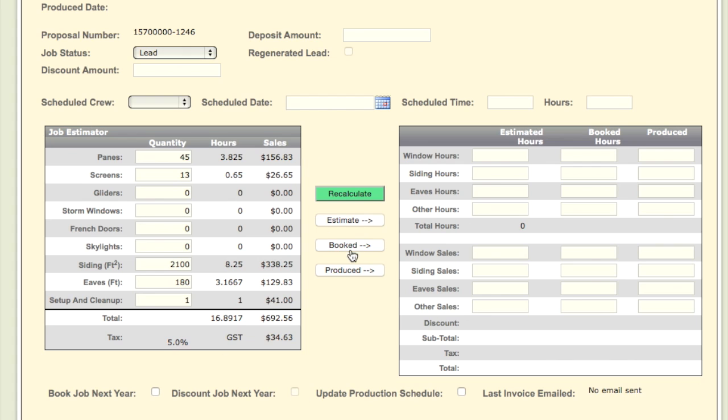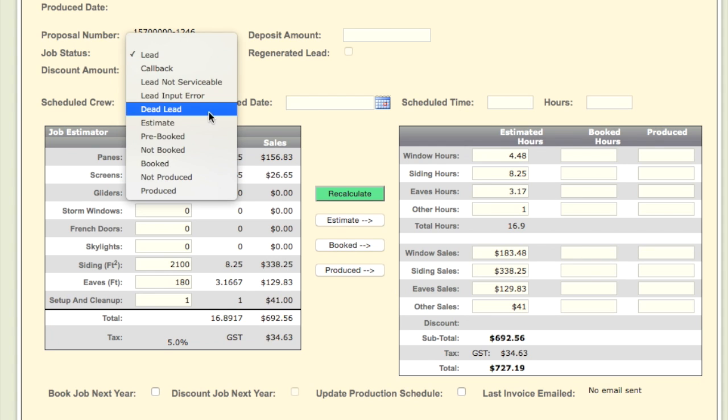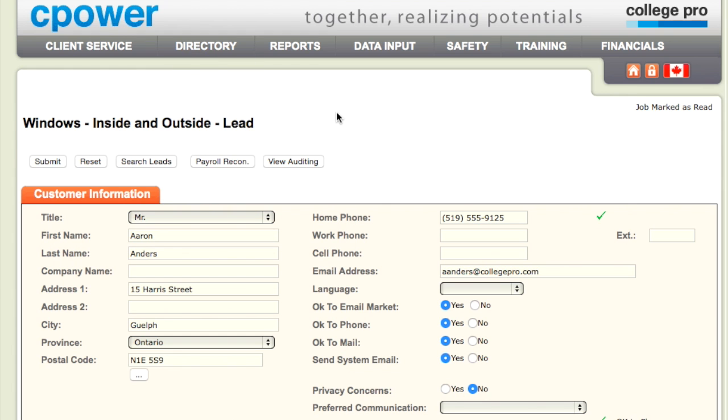It comes up with all of the prices, and then all I need to do is click the estimate button, and it puts all the information in there. Now that's going to give the customer all the different information. What you'll then do is you'll select from the job status, you'll select estimate. Once you click estimate, it'll shoot you back to the top of the page, and once you click submit, you'll see it reload the page, and this word here, lead, will turn into estimate, and that's how you know the job's been put into CPower.